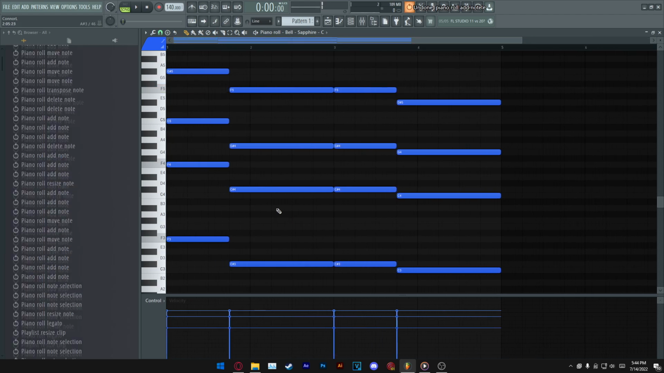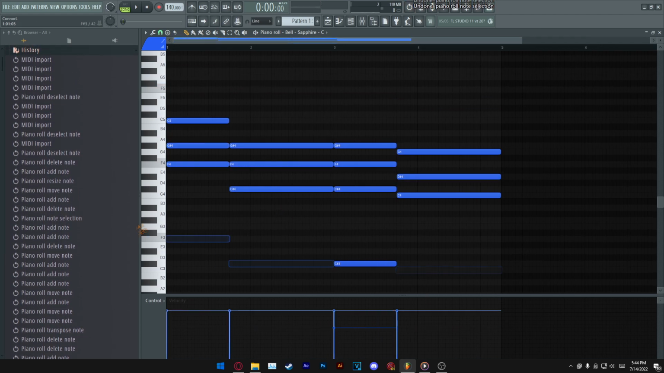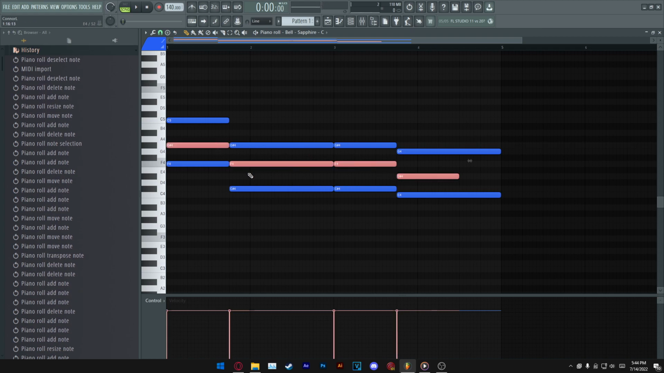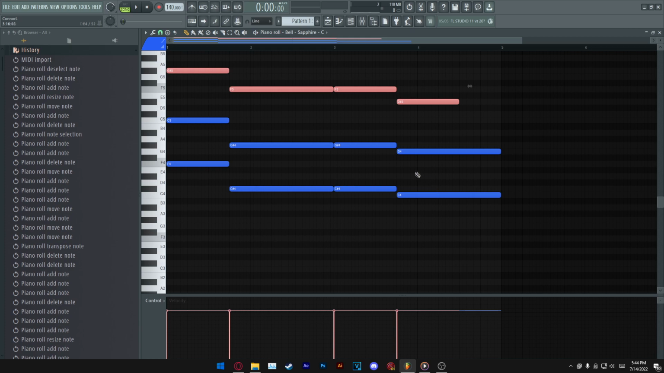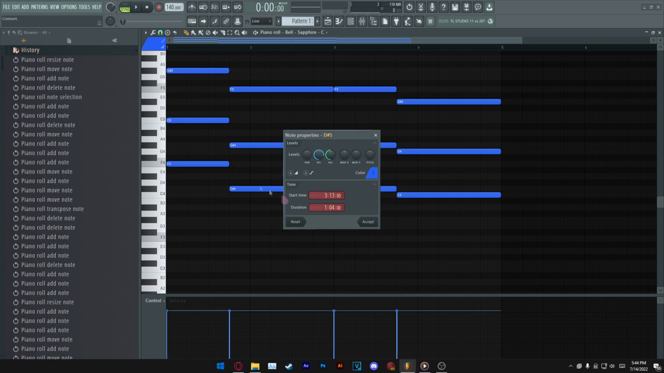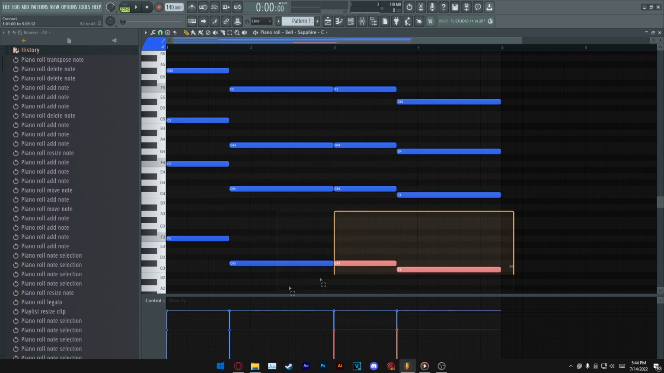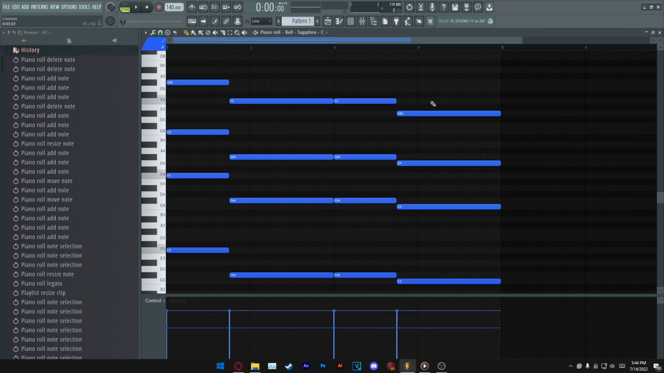So now what we're going to do, if you didn't see what I did, pretty much I just took these notes, the middle notes, and I brought them up. So you just hold control and shift, and then bring these up by using control and the up arrow. I don't think I need to explain that. And then I just duplicated the bass line and brought it down and then lowered the velocities. So this just gives it more frequency depth, a little bit more expansion.